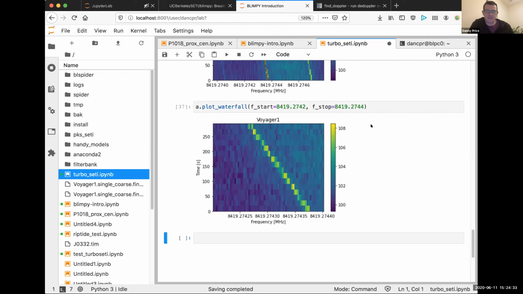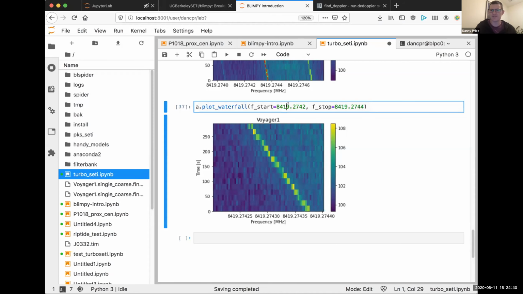So this is one of the issues with SETI: data's really big and you can't really visualize it very well. Often you have to be very careful because you can't fit billions of points on your screen. And so you can very easily miss a signal. So that's kind of the basics of turboSETI.